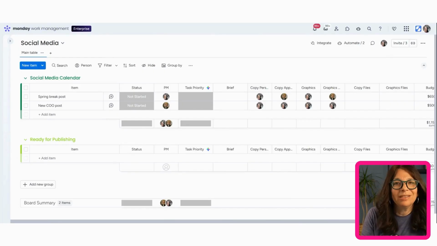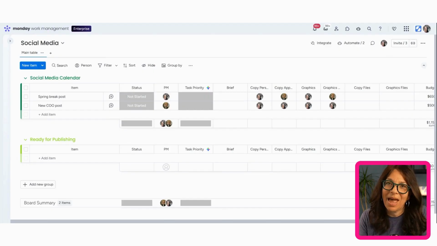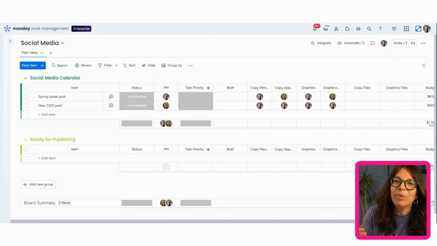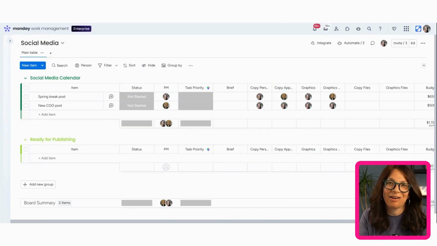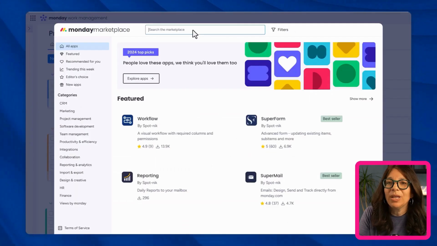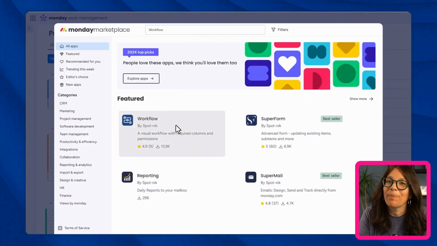We also need to make sure that certain columns are filled in or conditions are met within this process. So for example, we don't want to have a budget that is over $500. So someone needs to approve that. But we also need to make sure that it's only the project manager and not the copy editor or the copy approver. So in order to achieve this, we are using an app called Workflow by Spotnik.